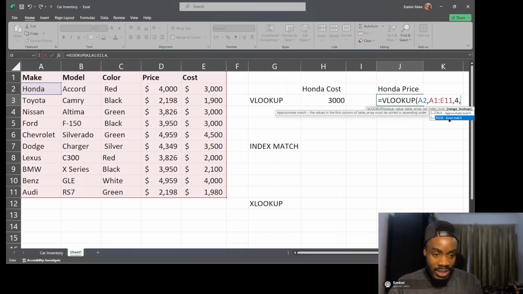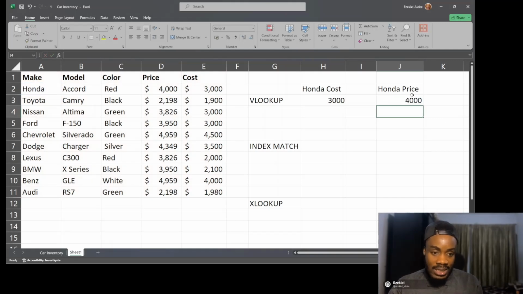So select approximate match here, and then use your tab to autocomplete it. You can also type false here. Then let's see the price of Honda, that is 3,000 as well. That is correct.